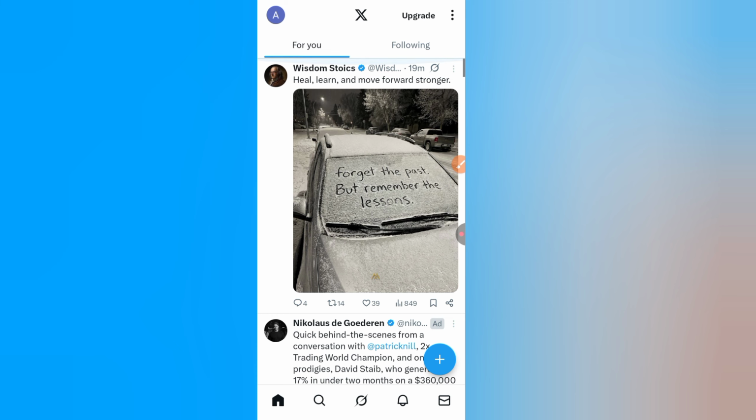Tip 1. Check your internet connection. This error often happens because of a weak or unstable connection. Switch between Wi-Fi and mobile data. Turn airplane mode on and off. Try loading other apps to confirm internet is working.